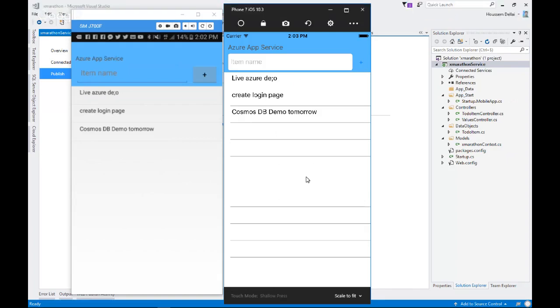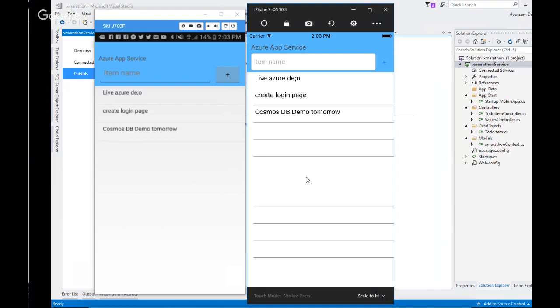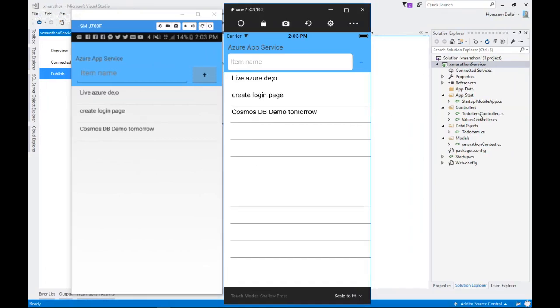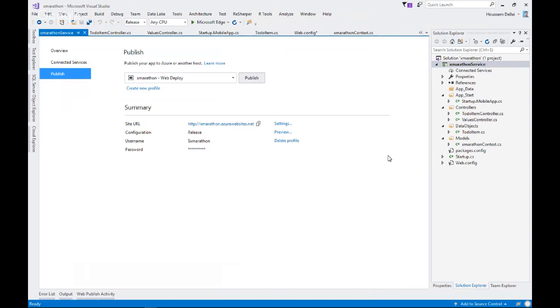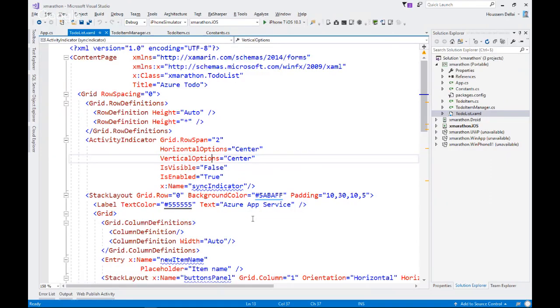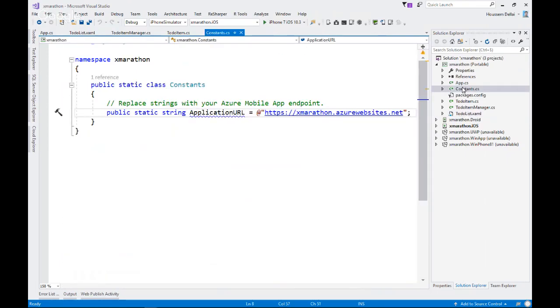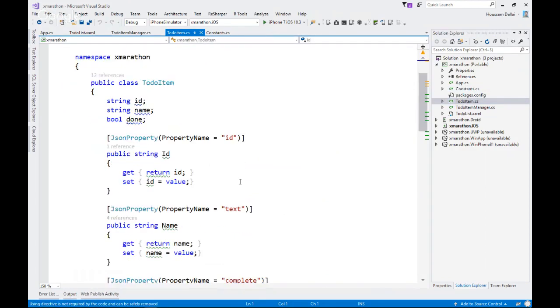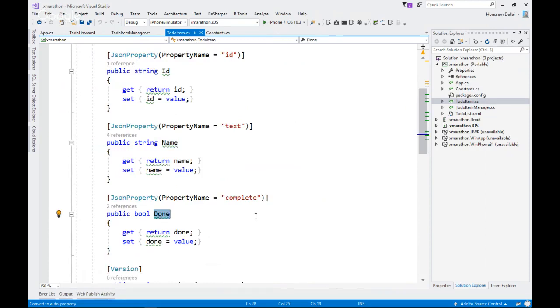So this was all about mobile apps on Azure. Let's now go and see the code. If I go back to Visual Studio, I can go now to the code for this app. Here we do have constants, and here it has the URL to connect to our backend hosted on Azure. Then we do have our to-do item, which contains the name, ID, and done property.